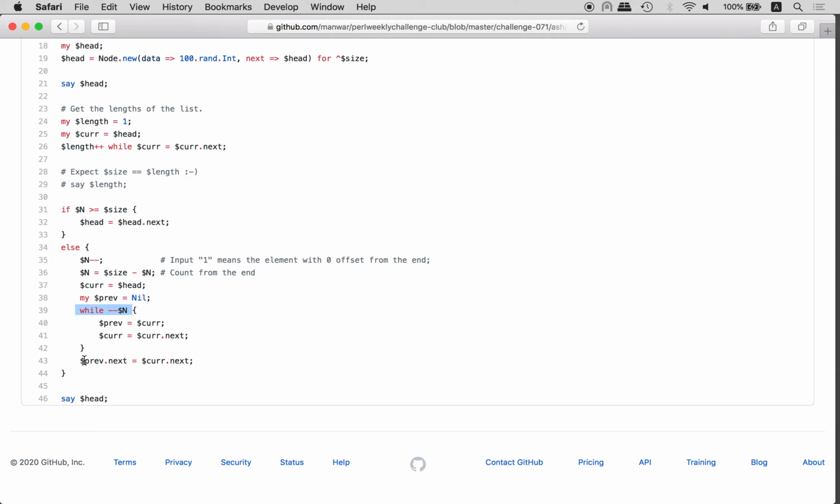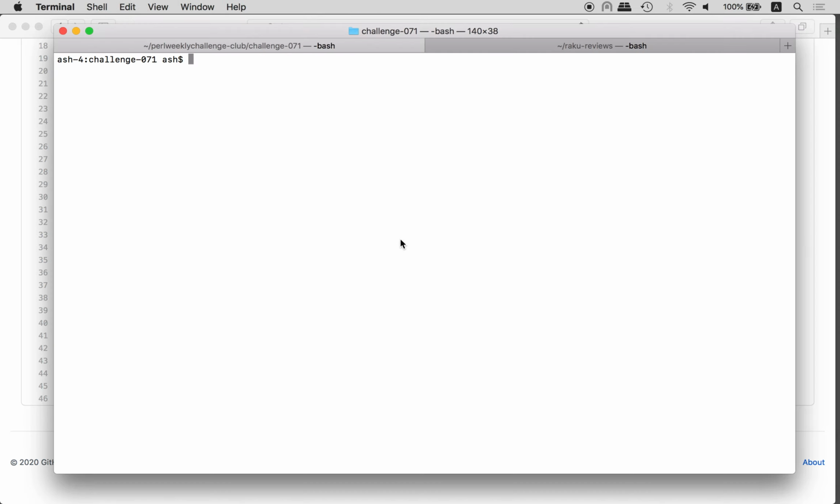And in the end, we can just skip the element that was found, and here we go. So the element is removed.